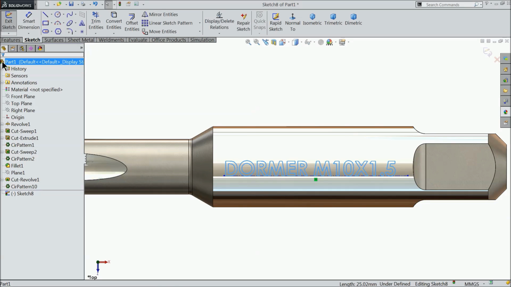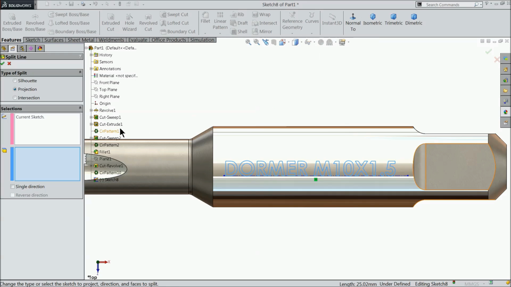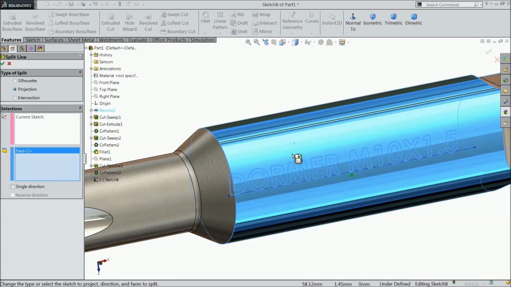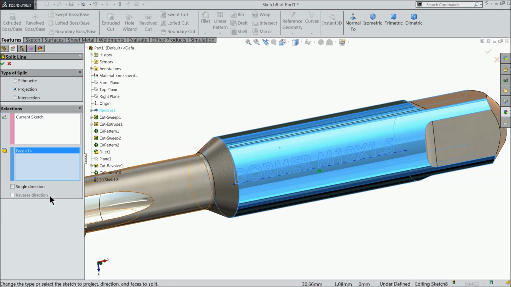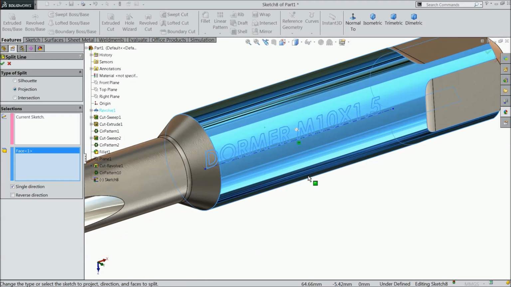Select OK. Now select here split line command, select, see here our current sketch is selected, select the face, so we want to project on this face. Select here single direction, I think it's going reverse direction. Select here reverse direction, keep projection, OK.